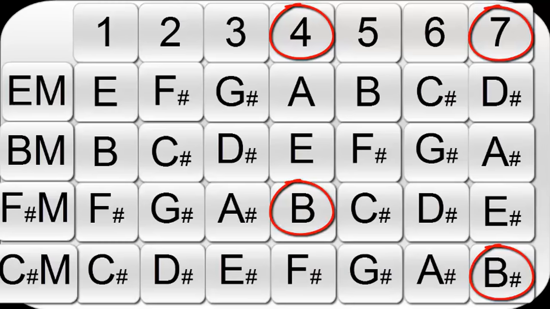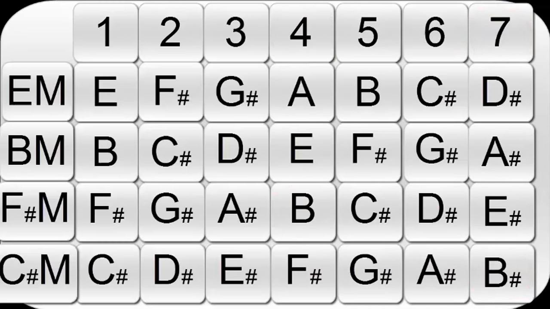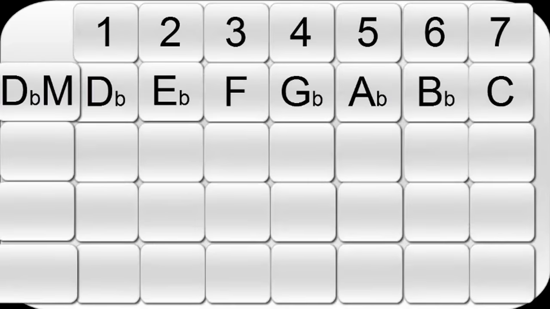concept. Now we have all of our sharps, and if we were to move further, we'd start getting double sharps, and that's just a headache. So let's not do that. We're going to actually rewrite C sharp as D flat and take the D flat major scale. Now we have a much more manageable scale.